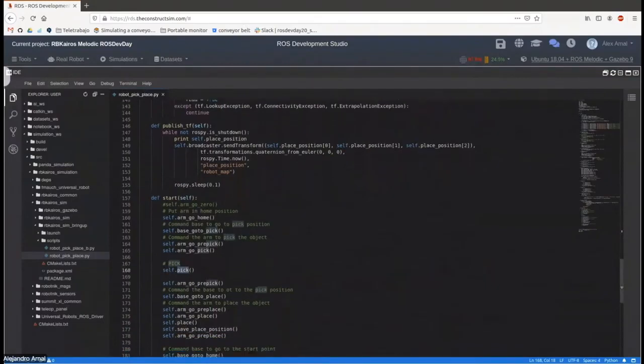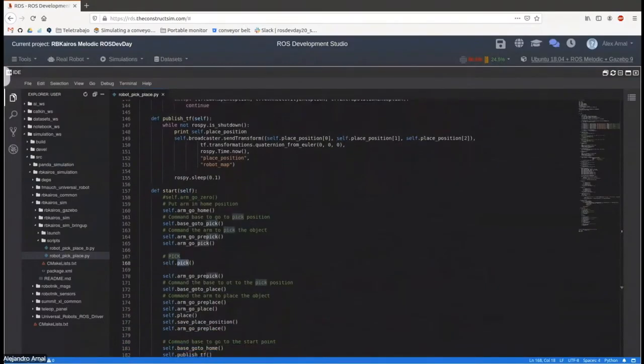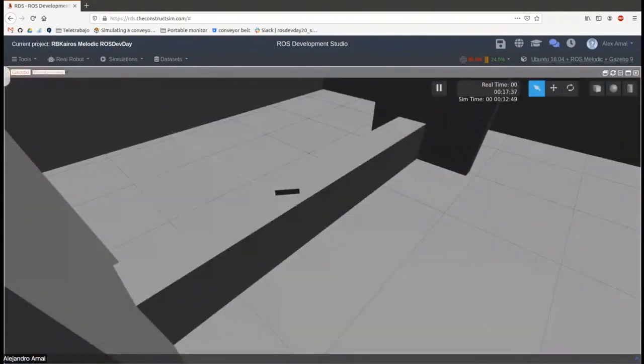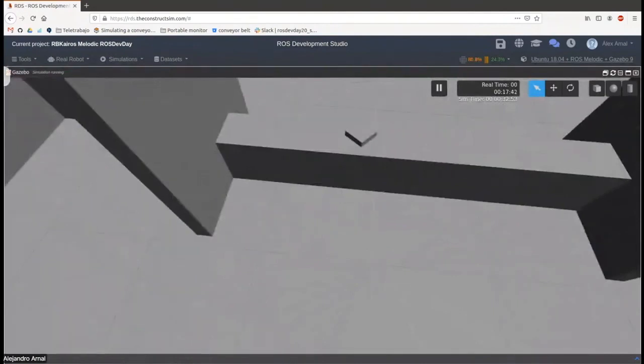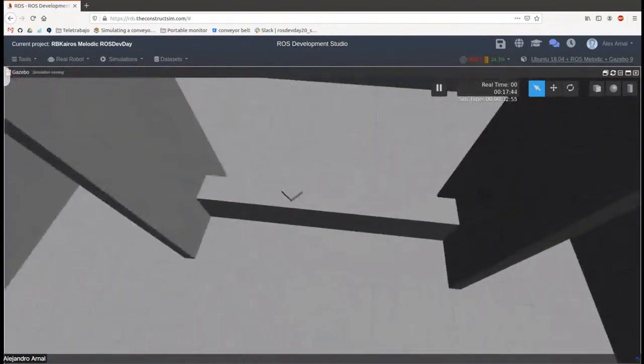Okay, in addition, we can also try to launch another robot, and we can try to get the object that the first robot has left there.